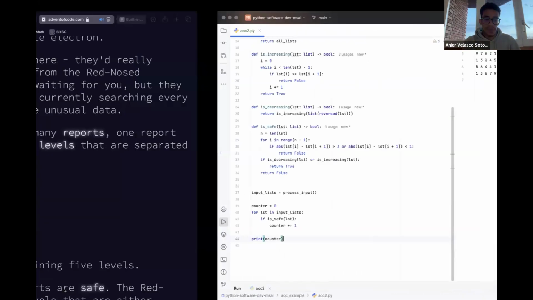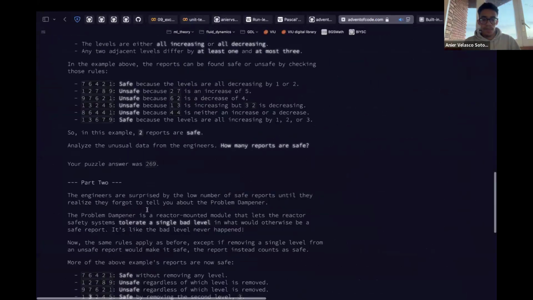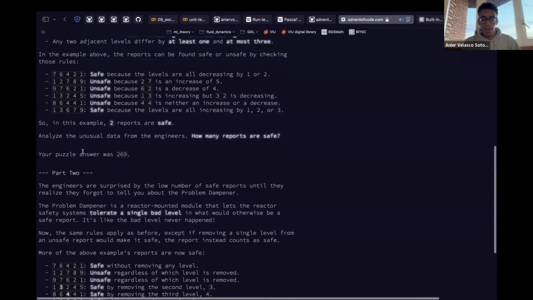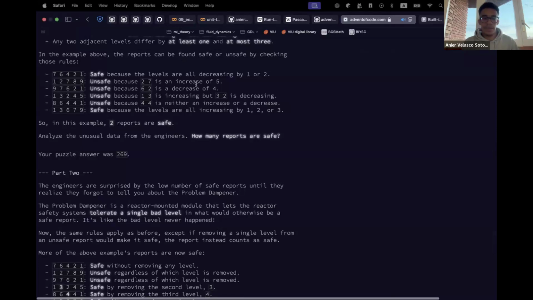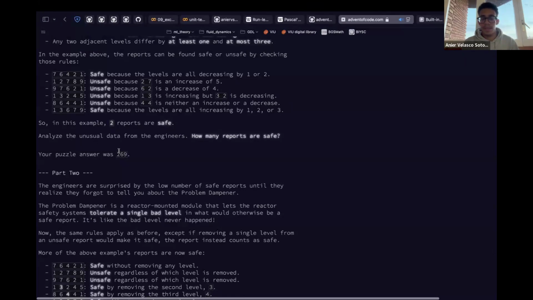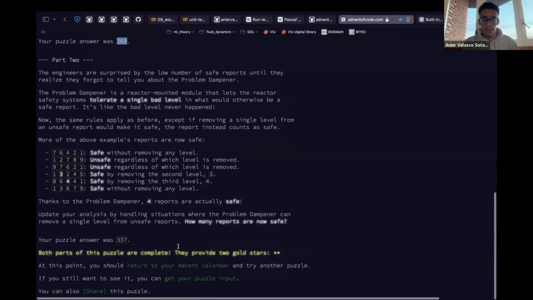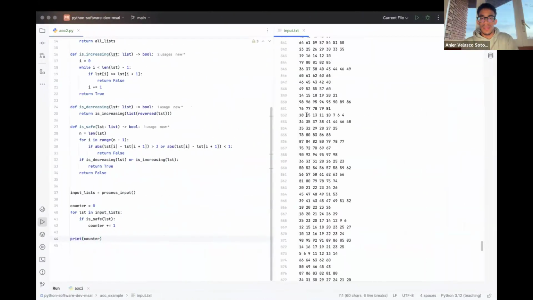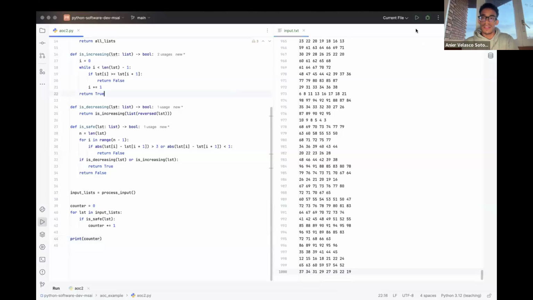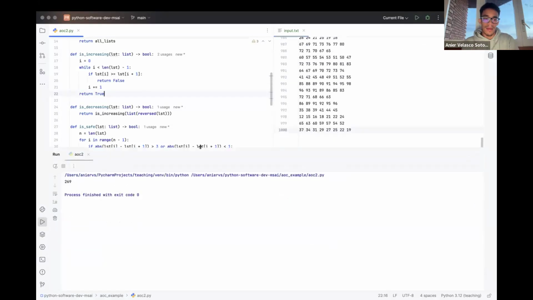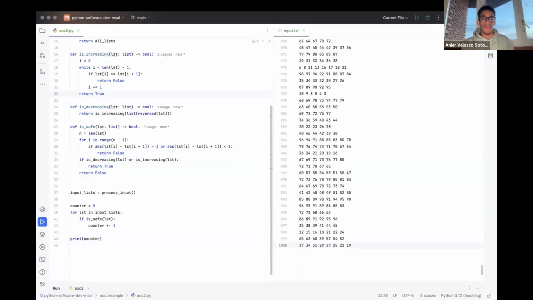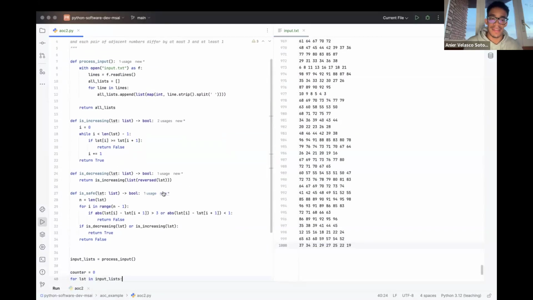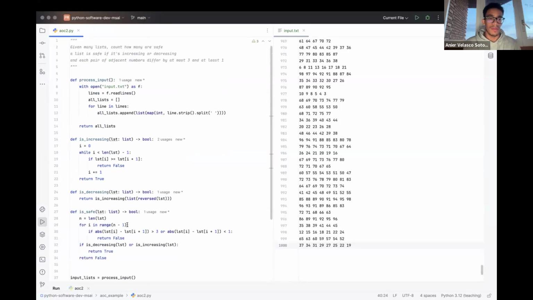So let me go to Advent of Code. Well, I already solved it like yesterday or before yesterday, but it tells me that the correct answer is 269. So if I take the whole input, I can get the input here. If I take the whole input and I put it, I should get 269. So let's check. Yeah, I get 269. So my code is working. But you know, you can test it properly if you want. So yep, that's basically how you can do it.